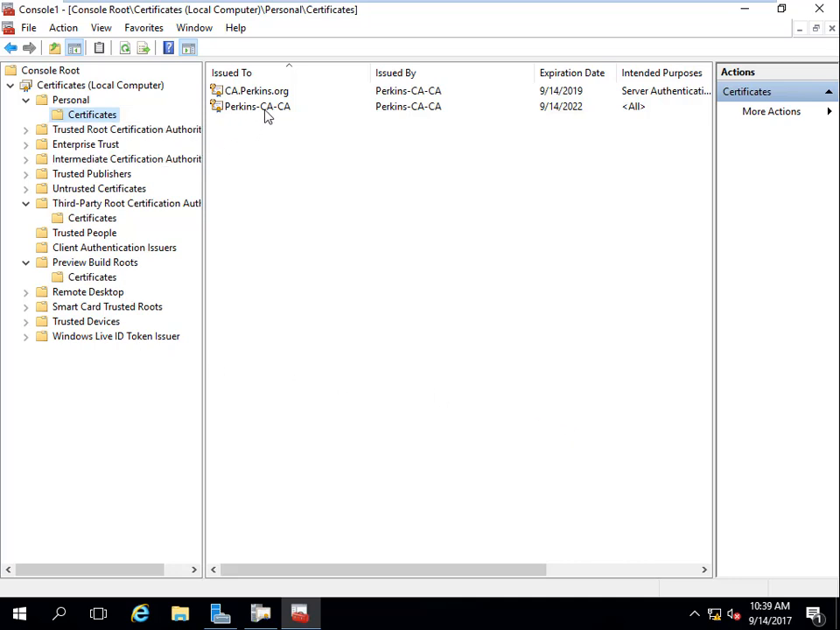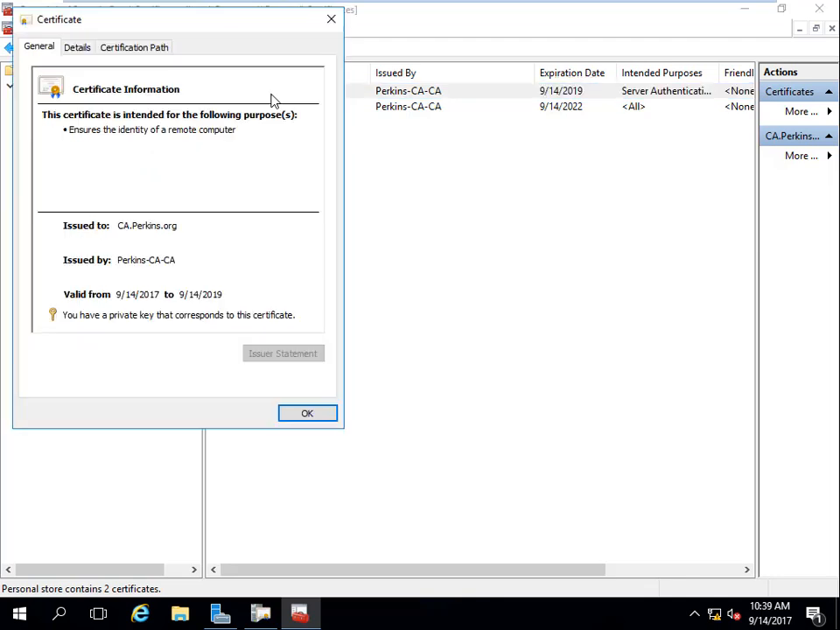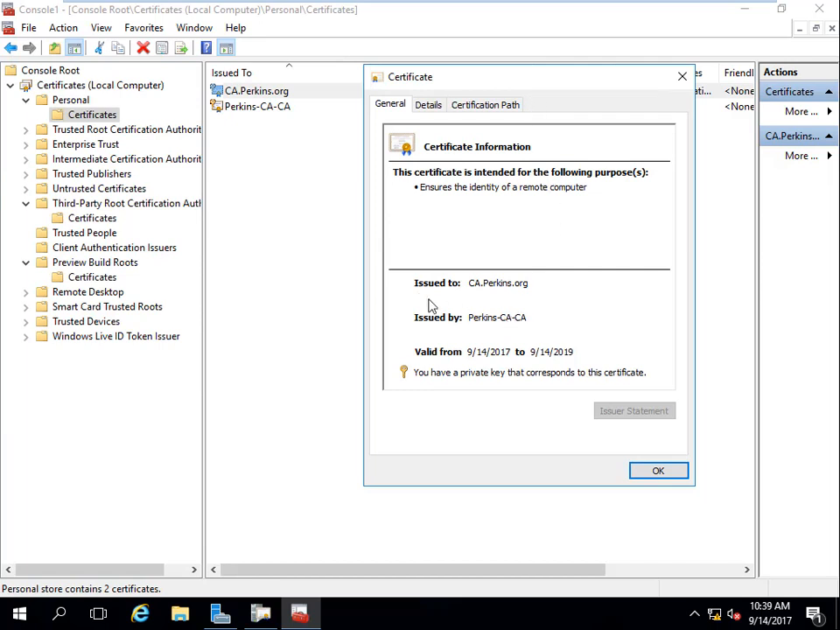See that? So I configured it, gave it permission, and then finished. So now you can see the certificate that has just been enrolled, and that is ca.perkins.org. You can double click it. So it was issued by Perkins.ca. This is the Certificate Authority issued to this machine.